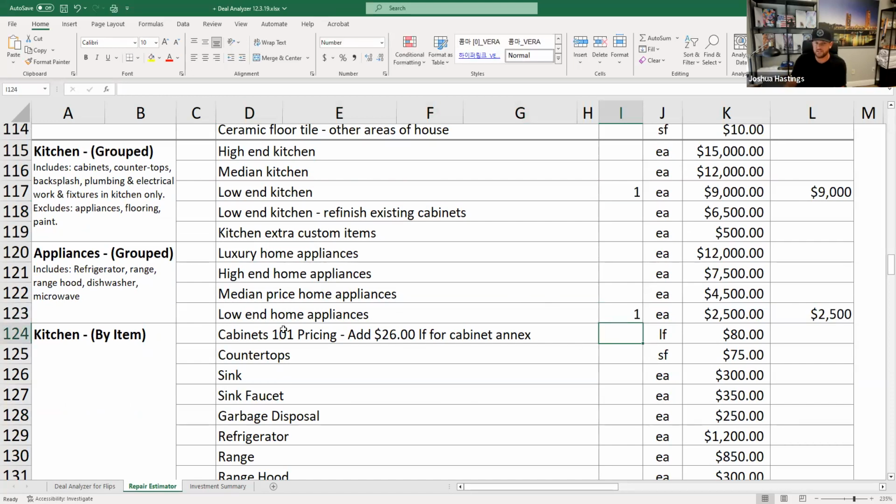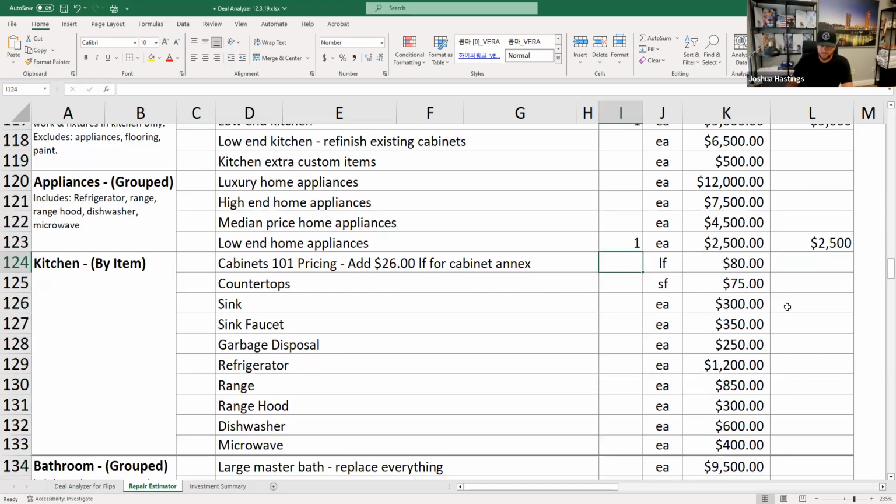Appliances, low, 1,500 square feet. 2,500 is low-end appliances. This appliance package covers refrigerator, range hood, dishwasher, microwave. Typically, in a low end, you're doing a range over, so you don't do a range hood and a microwave. But you can get all of these appliances. We're typically putting in GE appliances, or something that's reasonably priced, and you can get them all for $2,500.